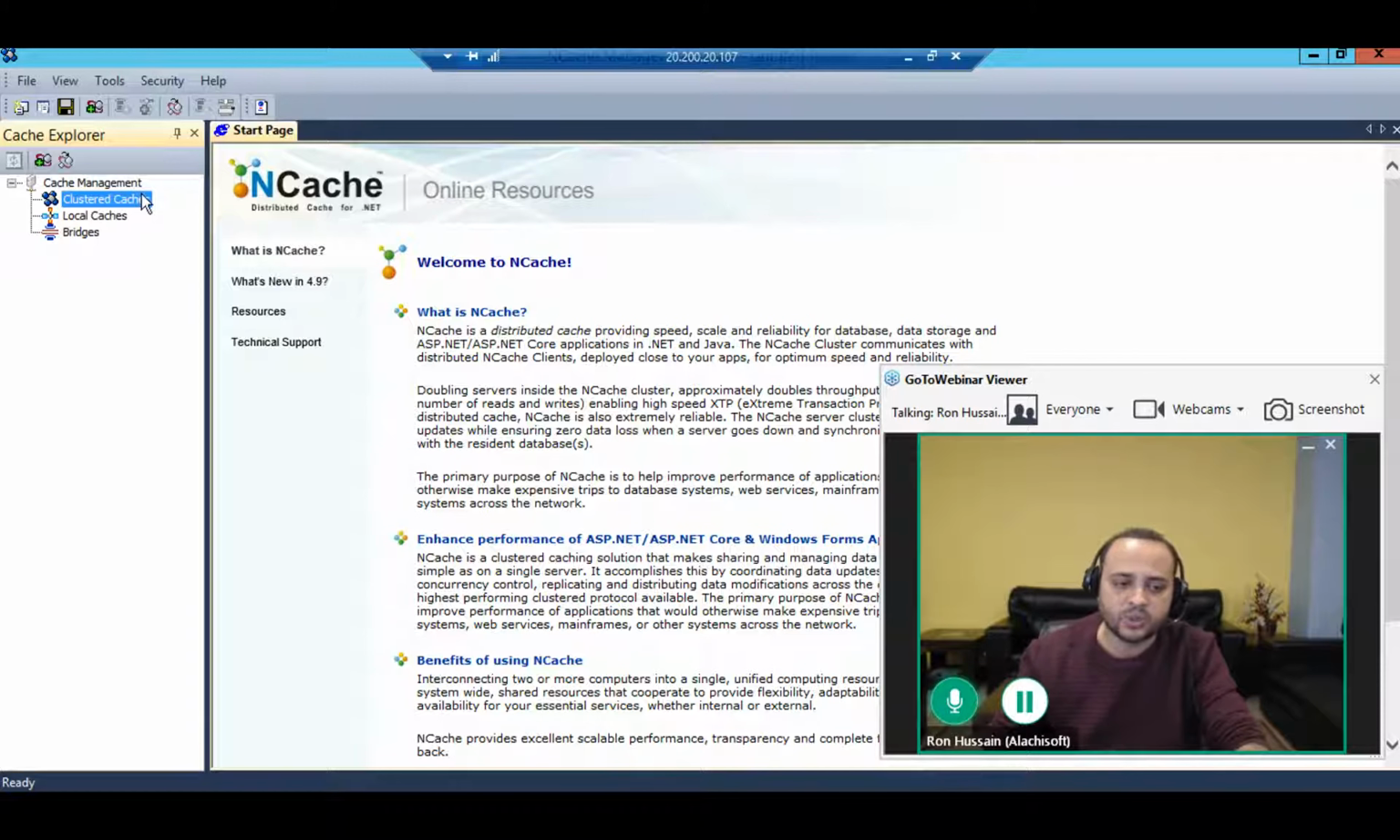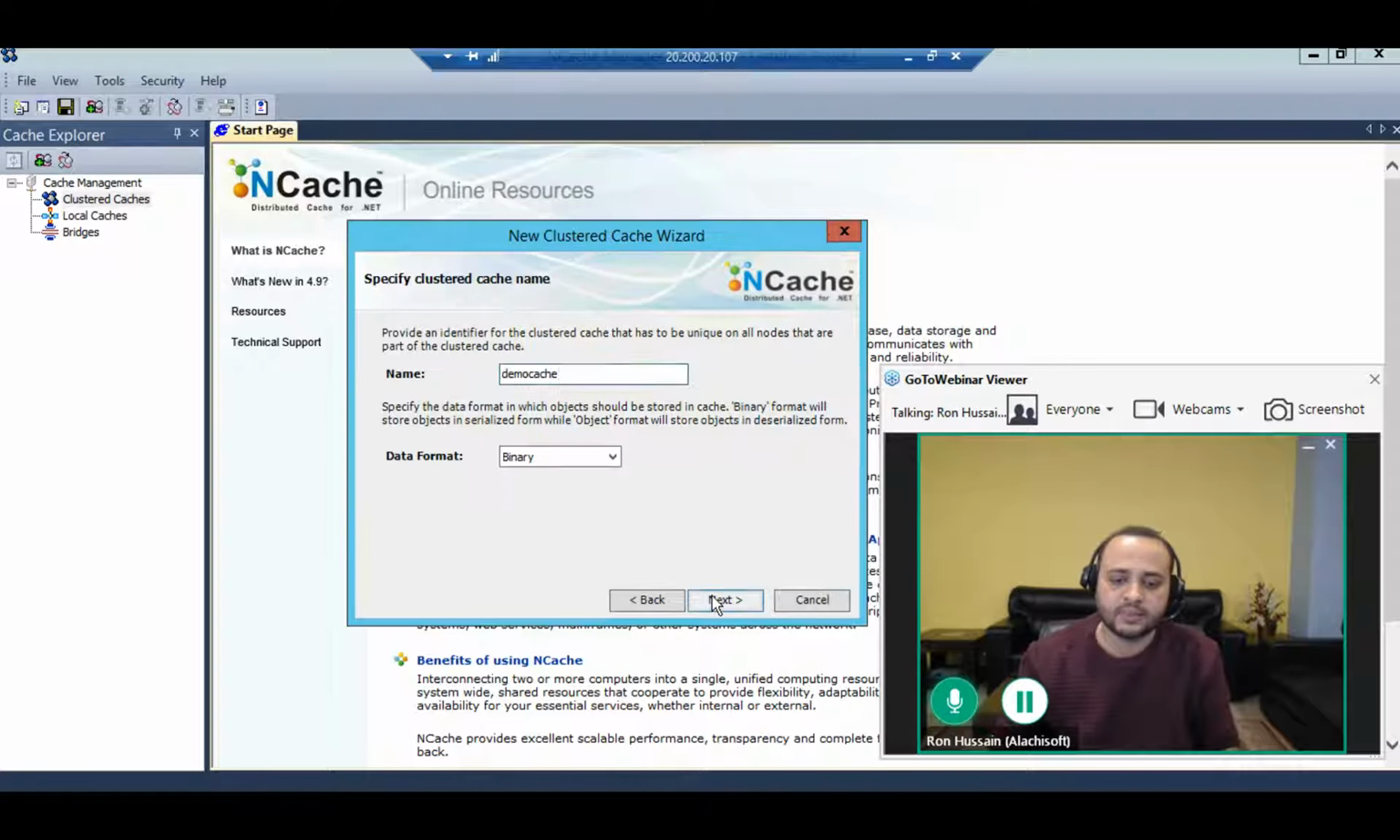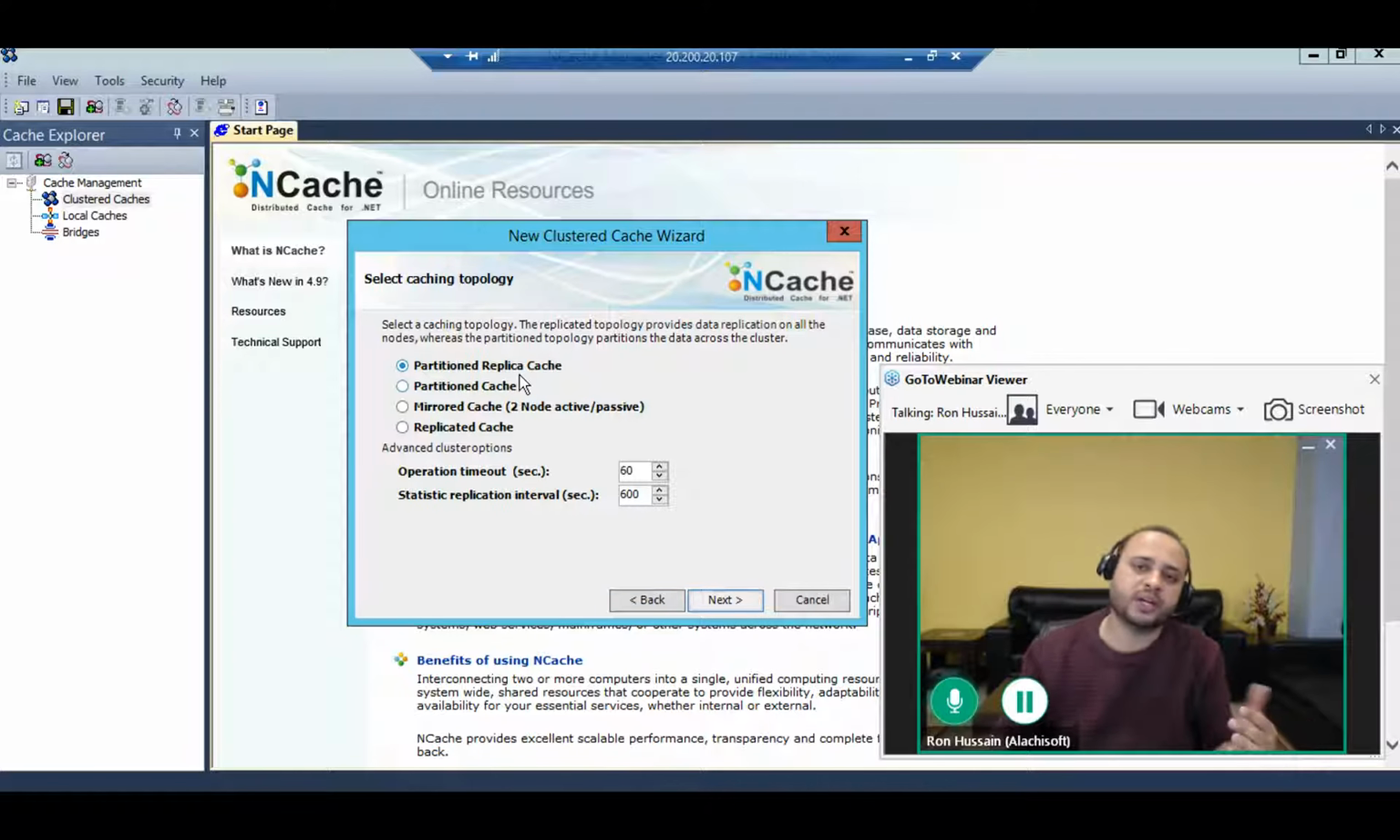Right, so I'll quickly go through this because I need to save time. I'll quickly go through creation of the cache through a GUI-based management tool. I'll create a named cache, demo cache. I'll pick partition replica cache. This is our most recommended topology, which I'll cover towards the end as well.